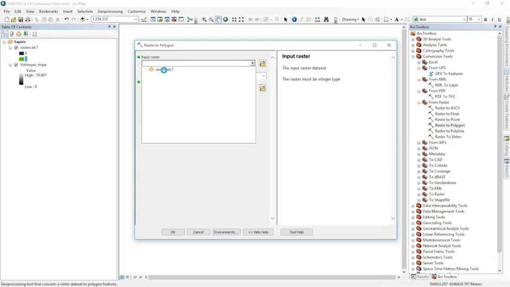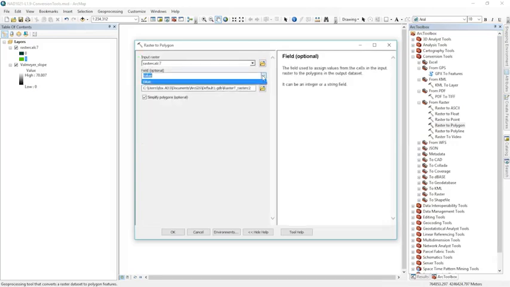I provide it the input raster. I tell it which field it is, which is value with the raster. And then I give it the output, which is slope less than 10 degrees. And it gives me the option to simplify polygons. If I don't simplify polygons, it goes around the raster cells. The boundaries of the polygon follow the raster cells exactly.